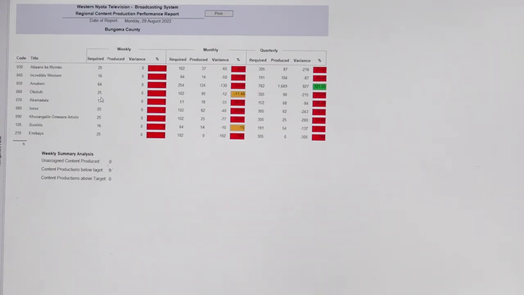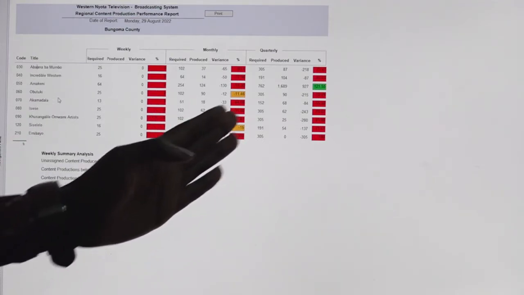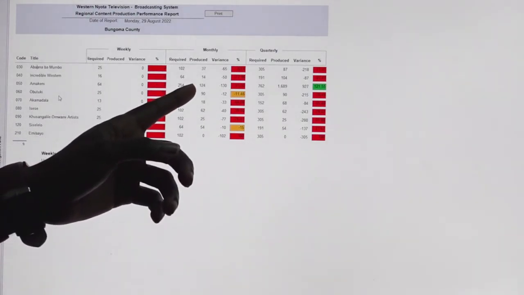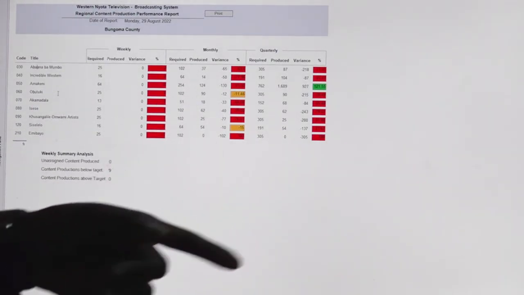So this is a report that shows how content production has been done across the county and the programs. This one shows specifically for Bungoma the content that is supposed to be produced per week, per month, and per quarter, and what has been produced, and the variance amount and the variance percentage.